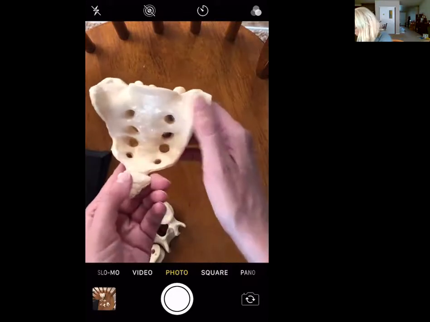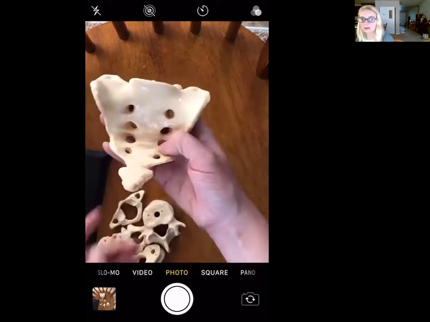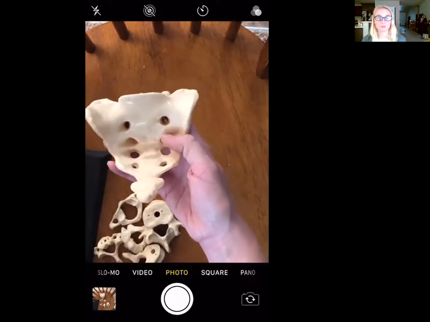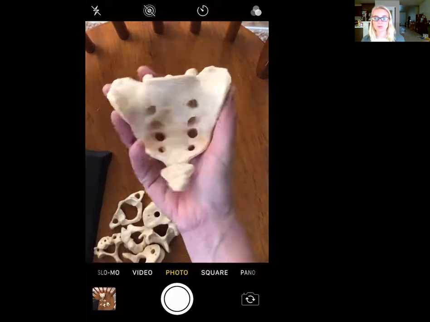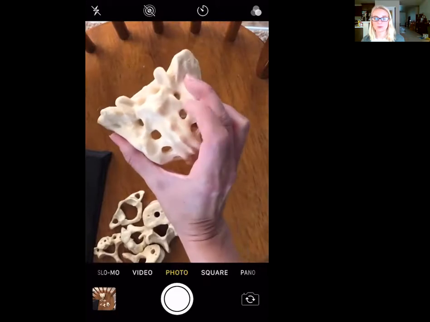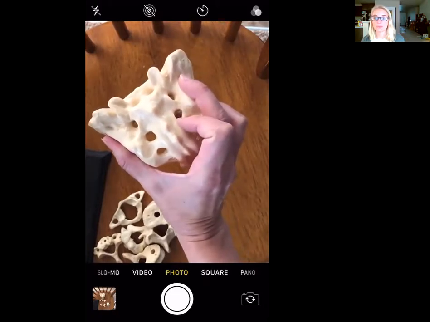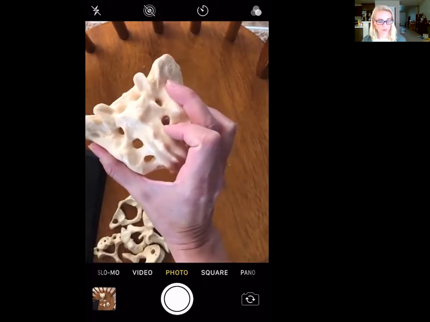And then we have the holes. So these are just all called sacral foramina. Foramina is plural for foramen. So anterior, posterior holes, but it's all the same hole. So sacral foramen for one, foramina for plural.